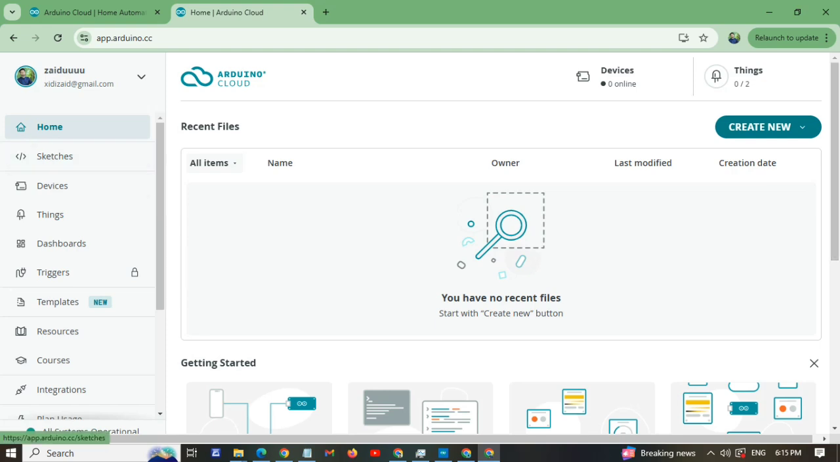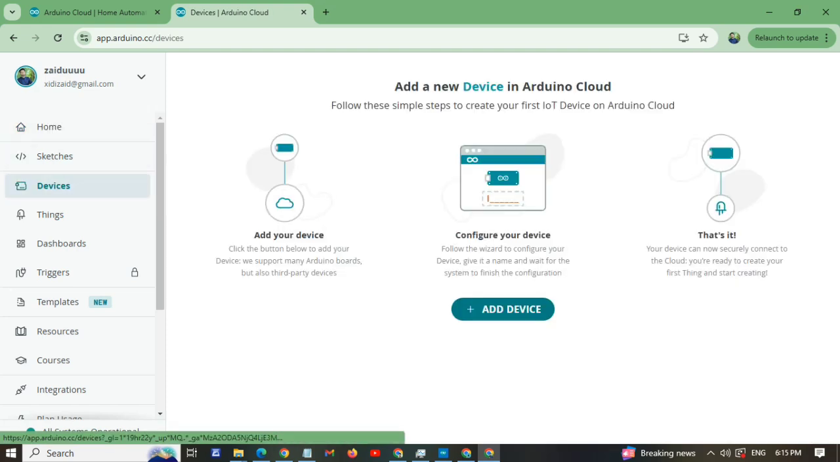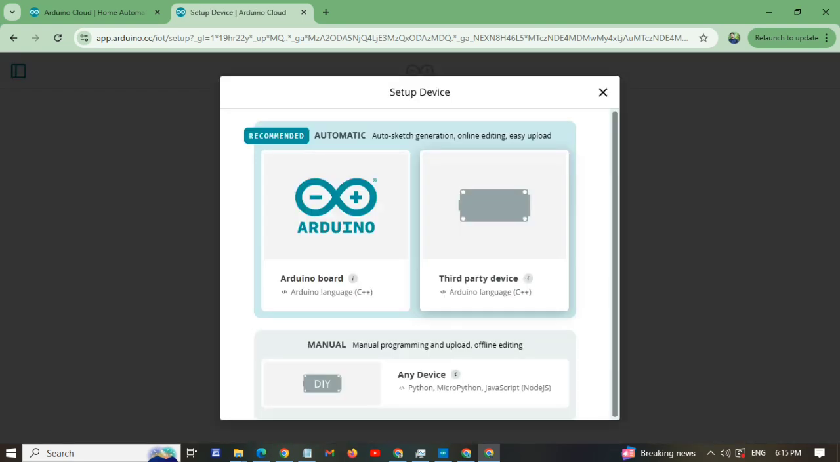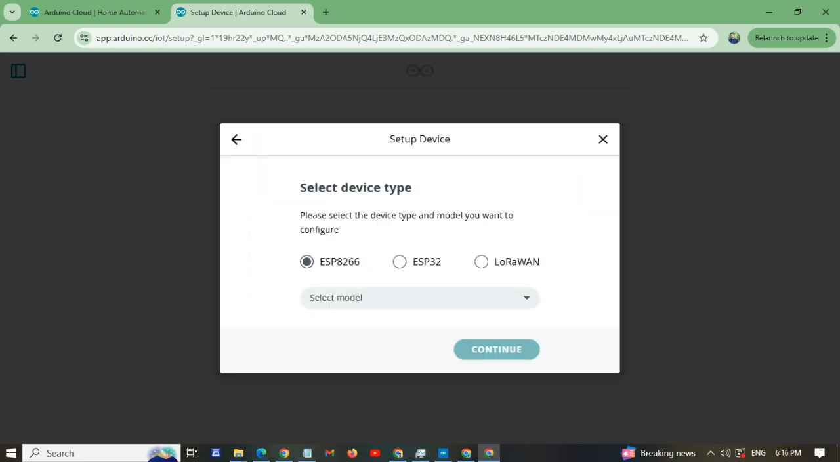First of all, you have to go here on the device options. Okay, then click here to add device. So you choose which device you are using. If you are using Arduino, then click on Arduino. I am using ESP32 or ESP8266, so I will click here on third party devices.